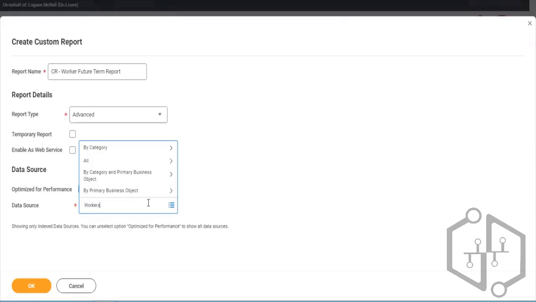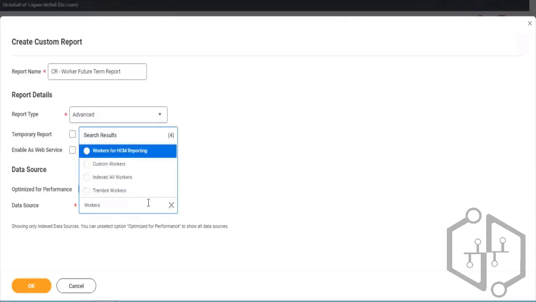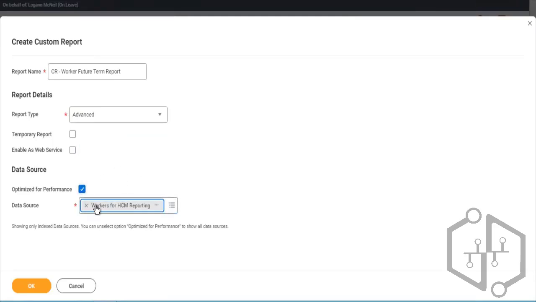So what is the data source that we're using here, Amit? The same worker that we are using. There are multiple. I'm actually going with the indexed one. We have multiple data sources: workers from HCM reporting, workers by organization.